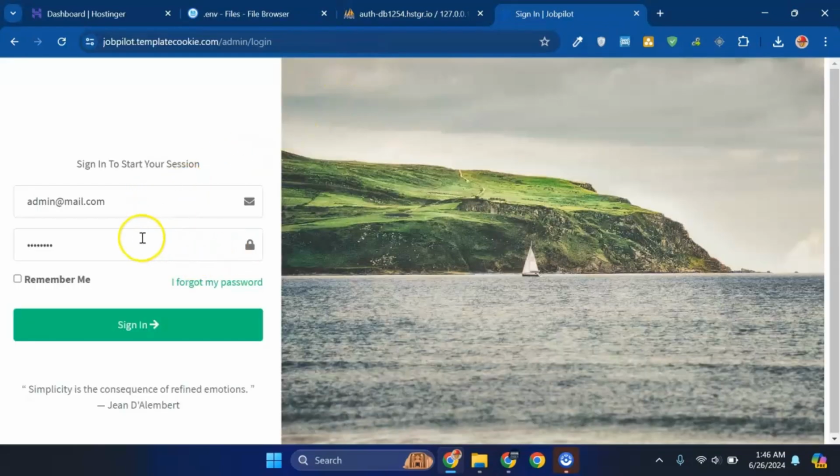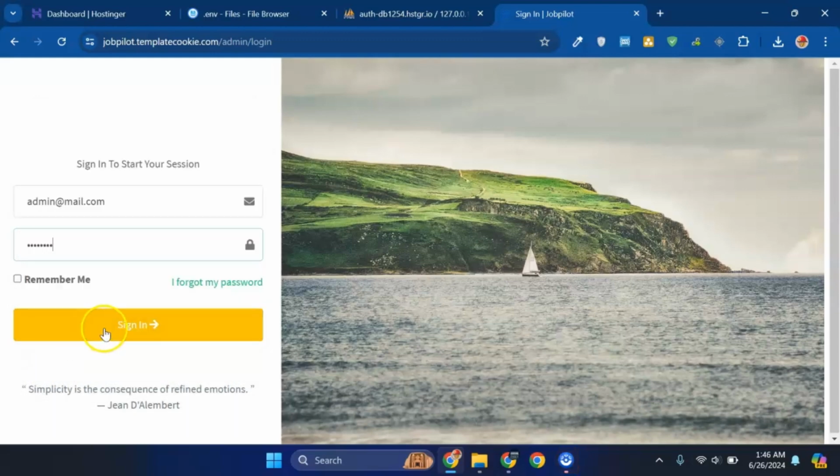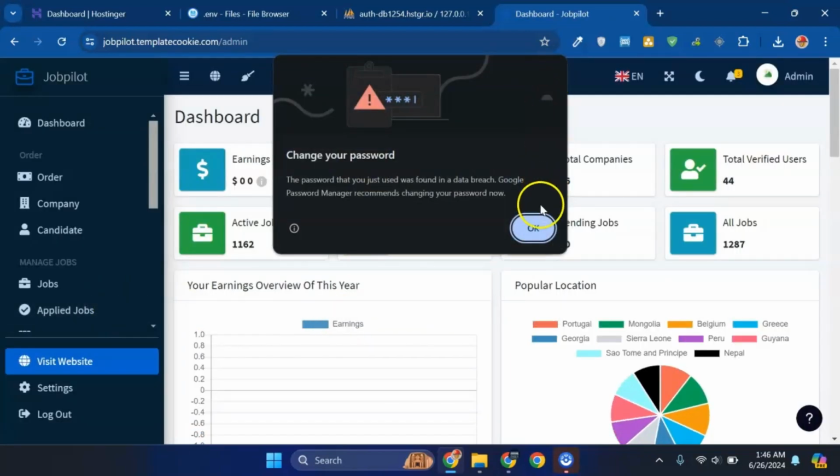Access the admin panel. To access the admin panel, add admin to the end of your domain URL. Here you can change your admin password and manage various settings easily. And that's it. You've successfully created your job website in under 10 minutes.